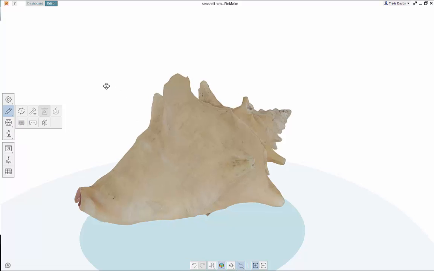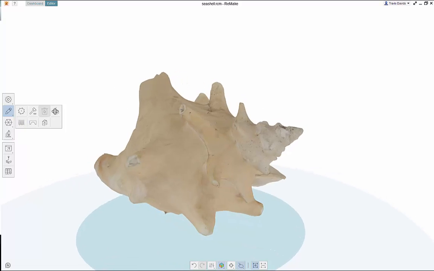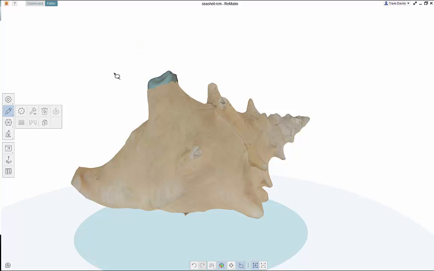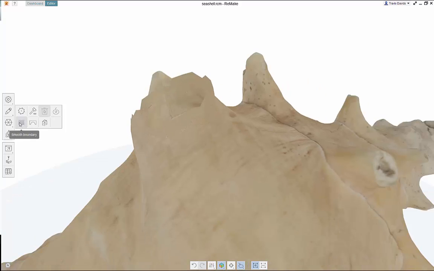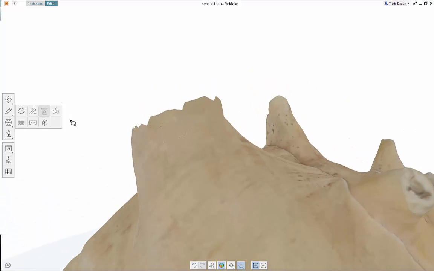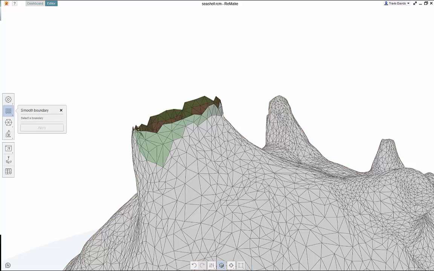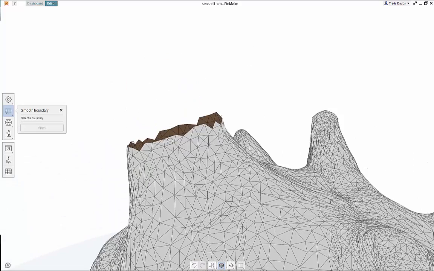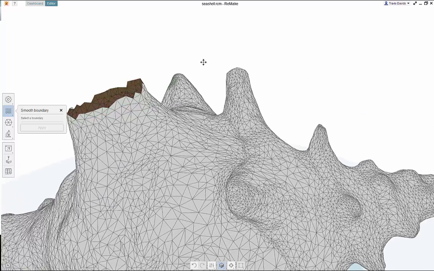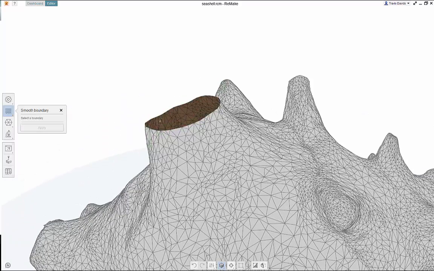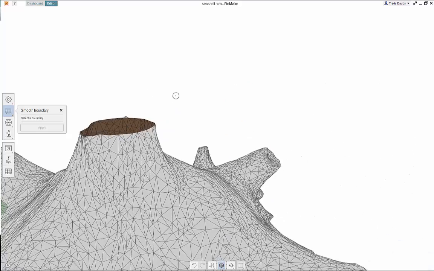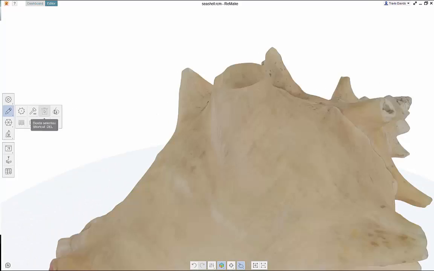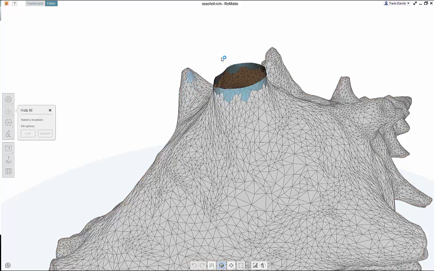Alright, and the next one is smooth boundary. Now I'm going to make another hole over here. Smooth boundary does exactly what it says. It smooths the boundary of that geometry. So if I select smooth boundary, we've got an open area over here, and it's usually, again, with holes. If I select that boundary and click apply, you can see, look at the before, it's all jagged. So I can select that, apply that to smoothen it out, and then I can go to maybe fill holes, and this time let's try flat.